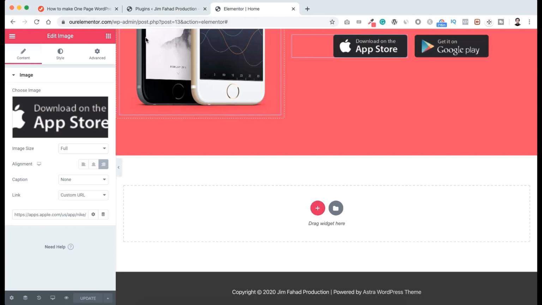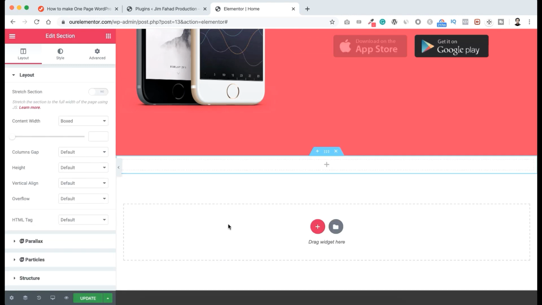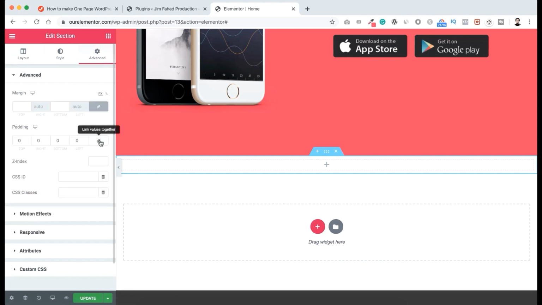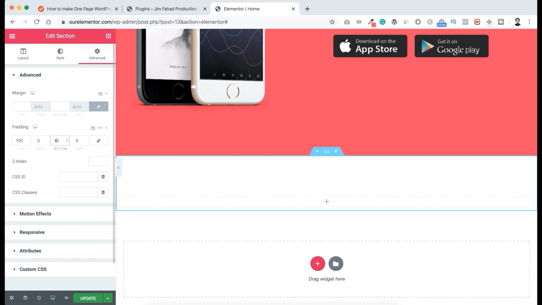Now first create our section. So to do that, let's click on this plus icon. Let's select the single column structure, click on stretch section. Now let's go to advanced, unbind the padding. I want to add 100 pixel padding at the top and 100 at the bottom.